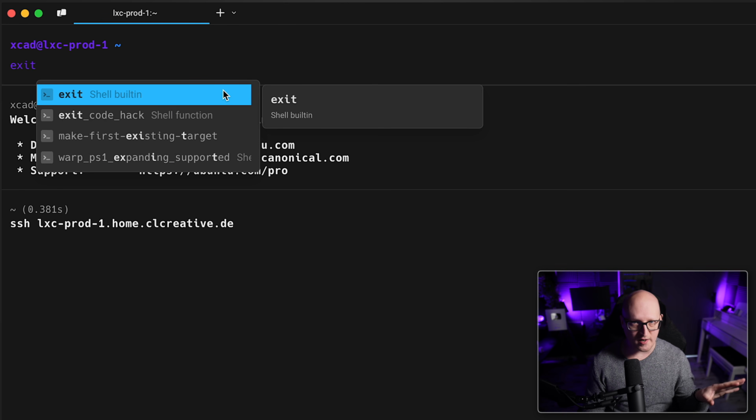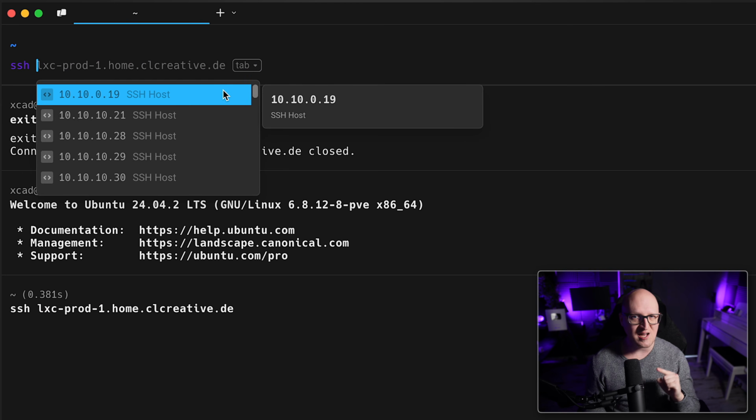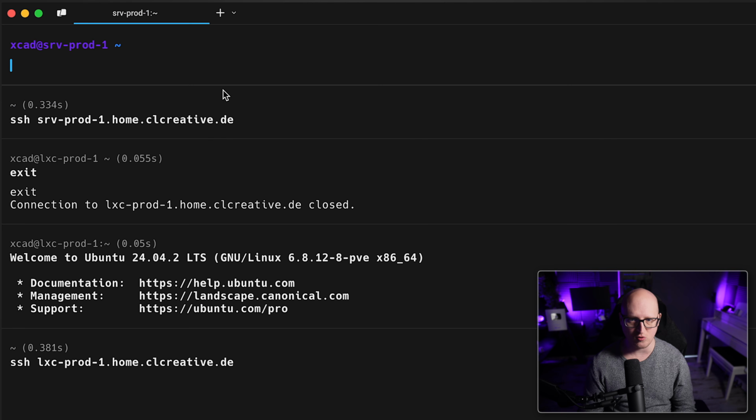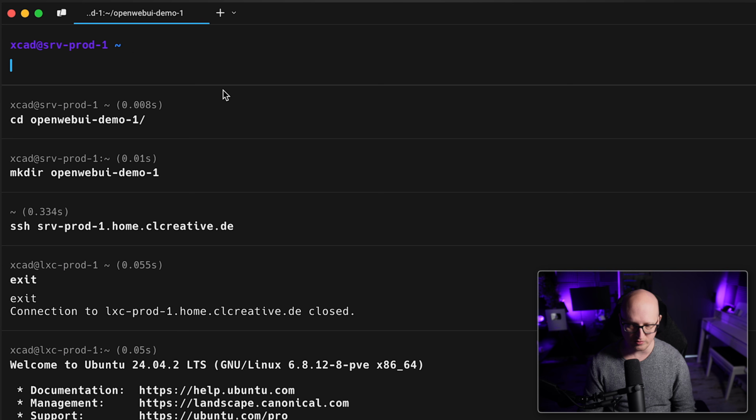Here, Ollama is running and we can use it, but only from the IP address of my main application server. So I will open a new connection to that application server with this IP address, and I will create a new directory that I just call OpenWebUI demo 1. So this is what we can use for this project.